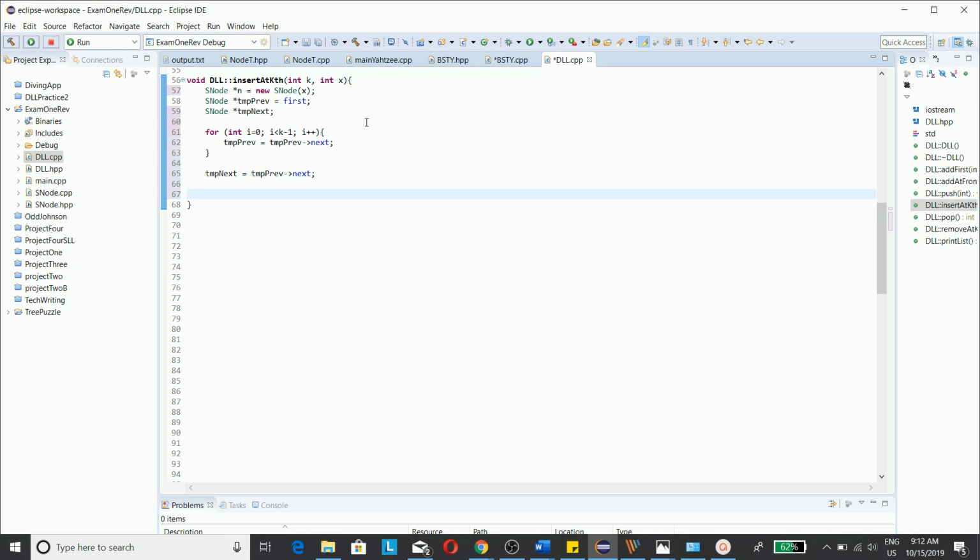So I like to go in order. So tempPrev next equal to n. So now we have the previous node pointing to n. Now because it's a doubly linked list, we have to make n prev point to tempPrev. And then we have to set n next equal to tempNext. And then the final step for making it point, tempNext prev should point to n.